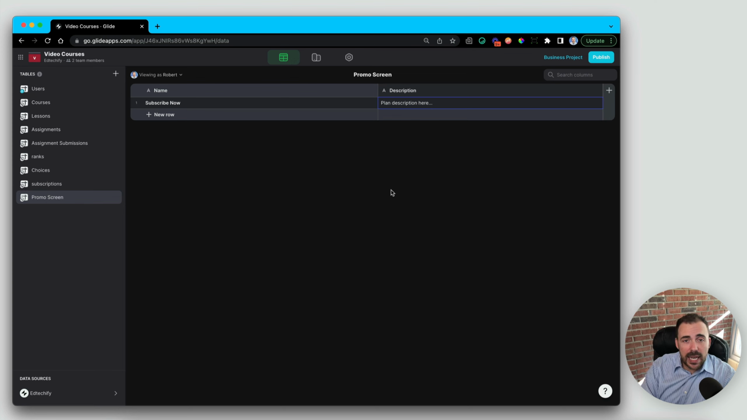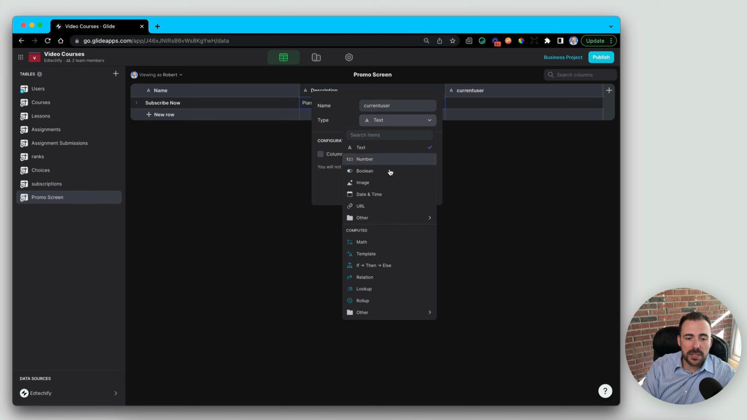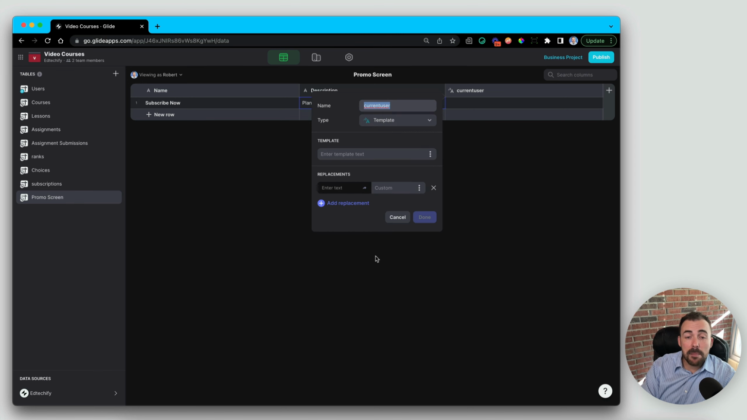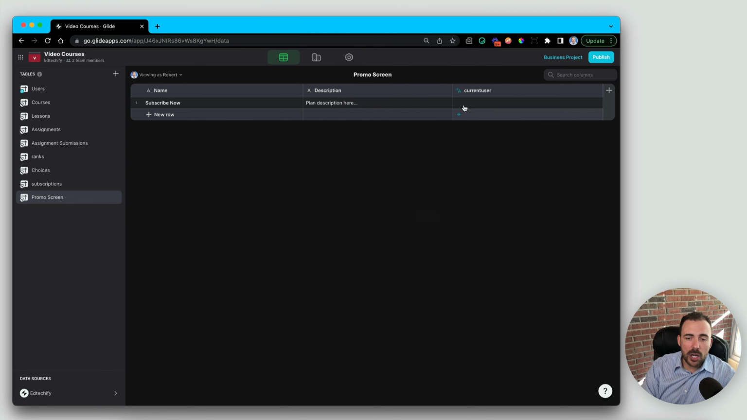So the way we can link our user profile row to this table is by bringing in the current user's information. In this case, we can bring in the current user's row ID. I'm going to create a new column here. We're going to call it current user. And the type is going to be a template column. The template column allows us to bring in user profile information. So for this template, where it's going to have us enter this template text, we're going to hit the triple dots over here, select our user profile, and grab the row ID. So now we have our currently signed in user's row ID in this table.